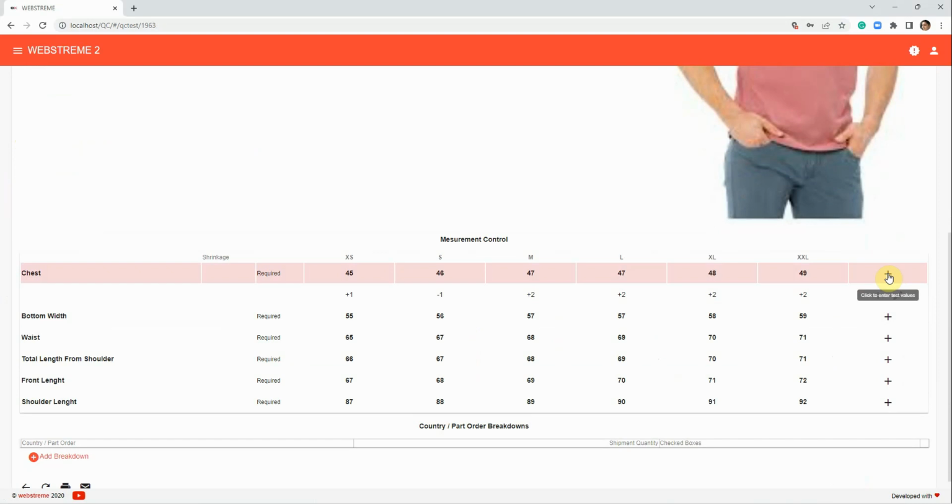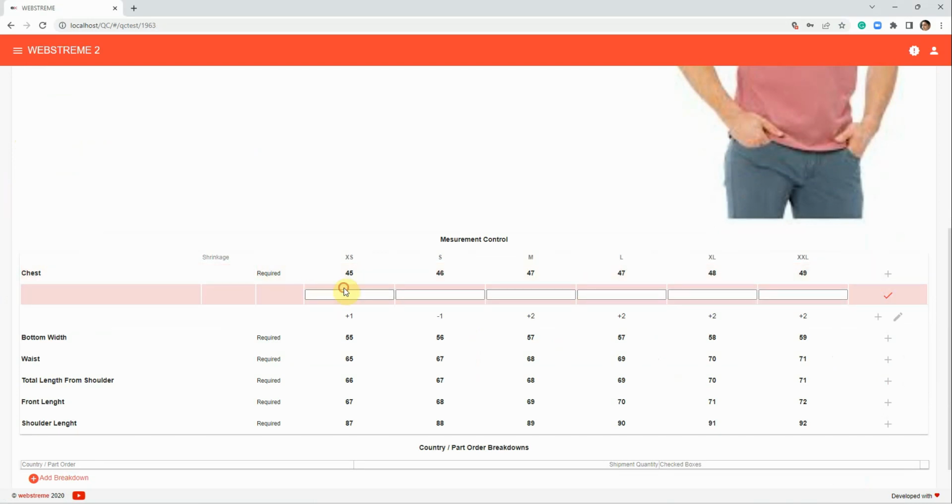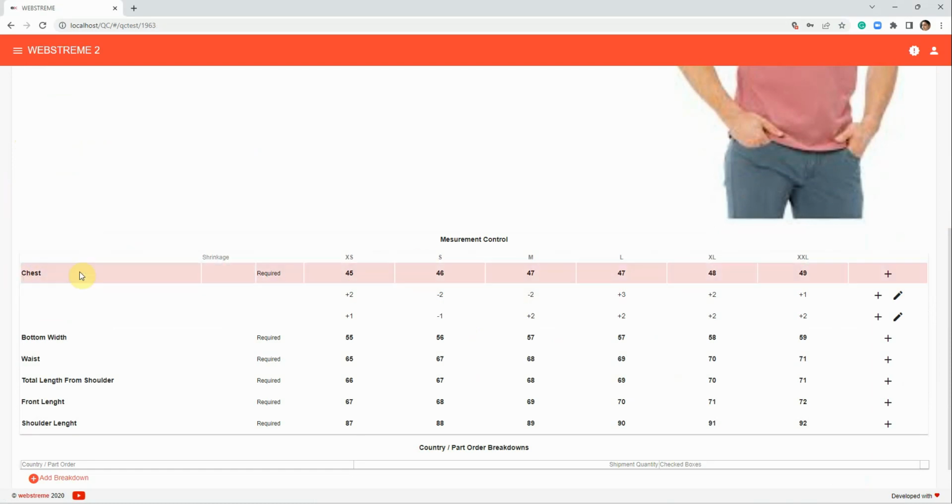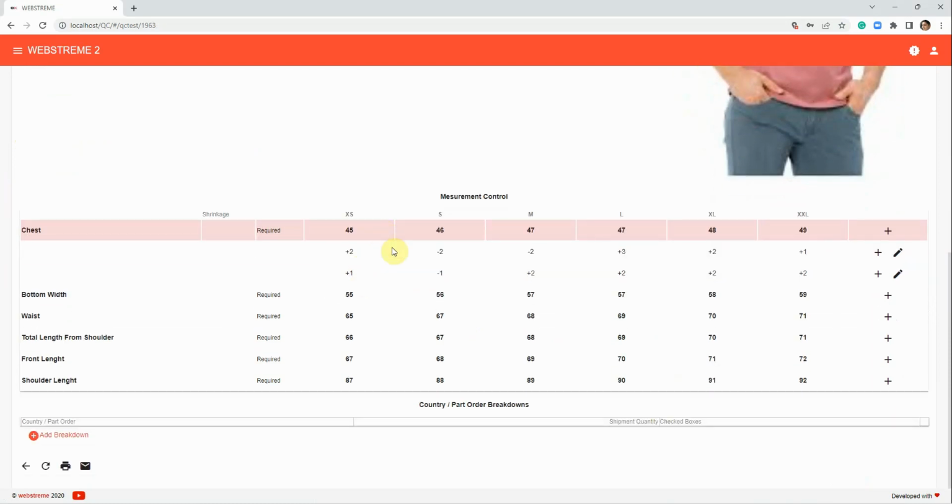If you want to add one more, press plus again. For all of the measurement chart, you can input the values like this way.